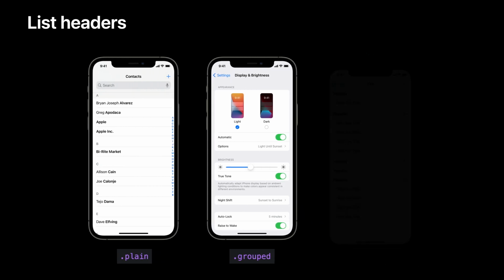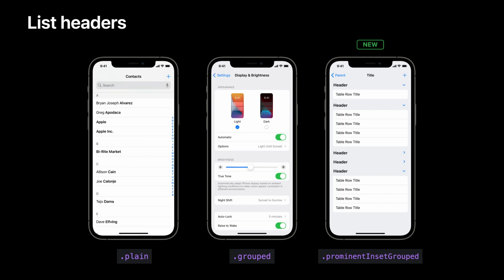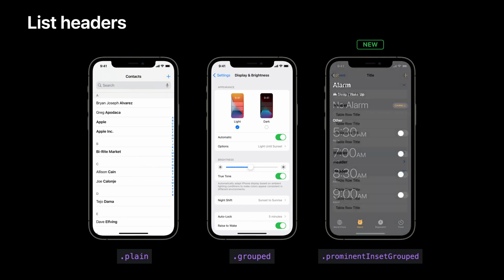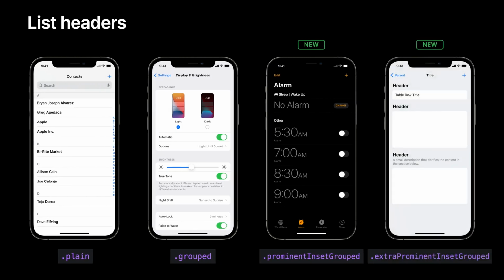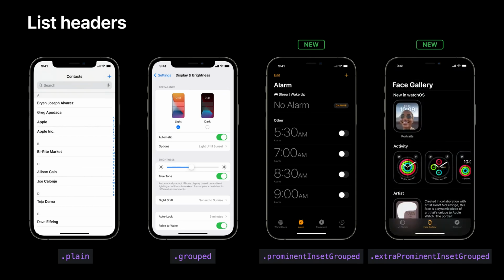The prominent header style is very similar to the existing sidebar header style used for sidebar lists on iPad. Prominent headers are a great choice to use when adapting a sidebar list to an inset grouped list in a compact size class. The Alarm tab in the Clock app makes great use of this new style. And finally, we have a new extra prominent group style for use with content that is visually rich, so that headers maintain hierarchy and avoid becoming lost. Check out the Watch app's Face Gallery to see this style in action.